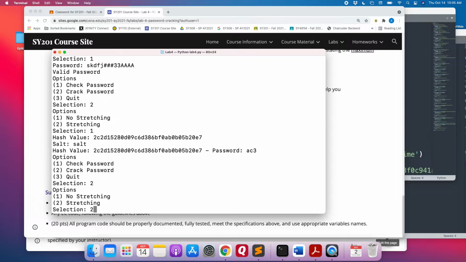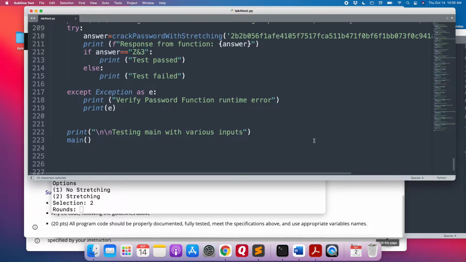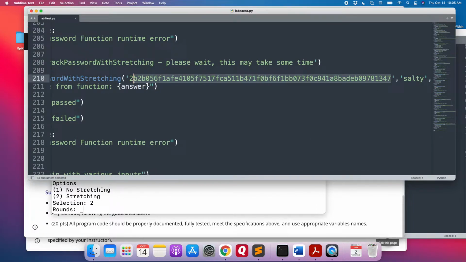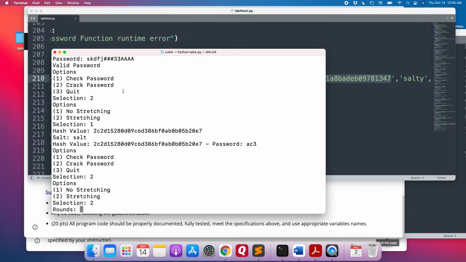Similarly for the stretching option, here's the crack password with stretching. Oops, sorry. First it asked me for the number of rounds.